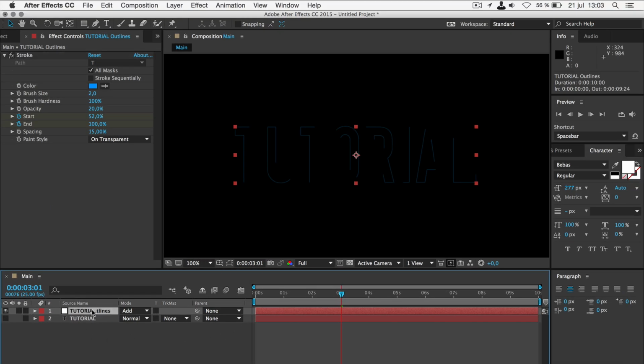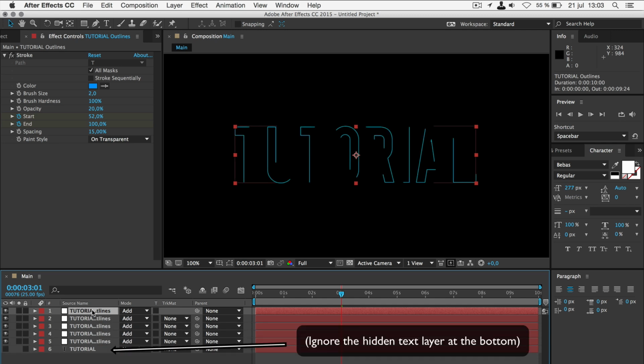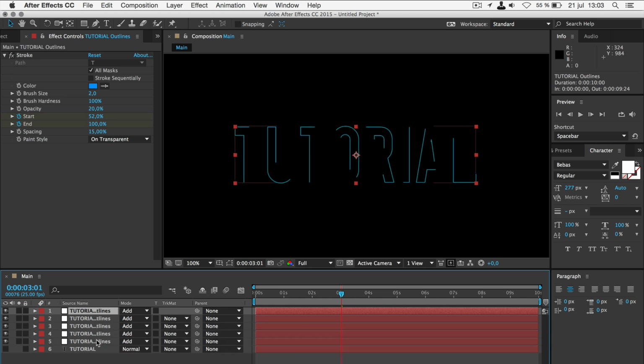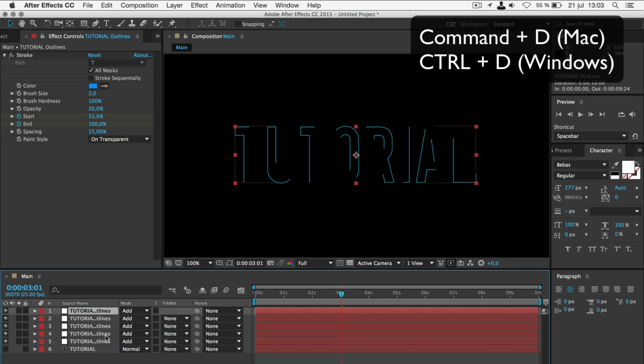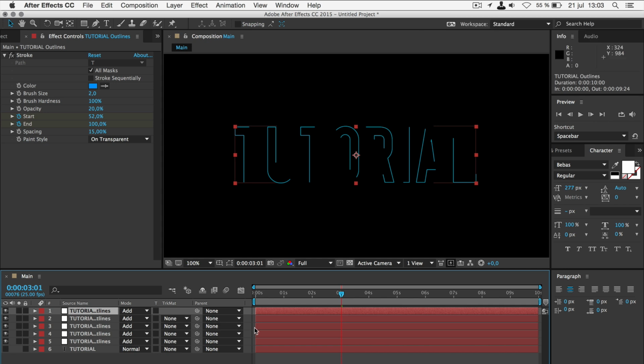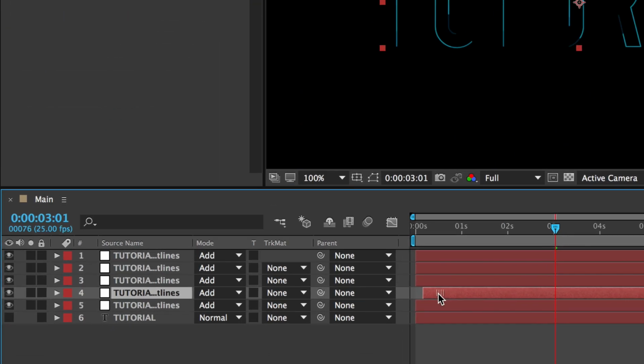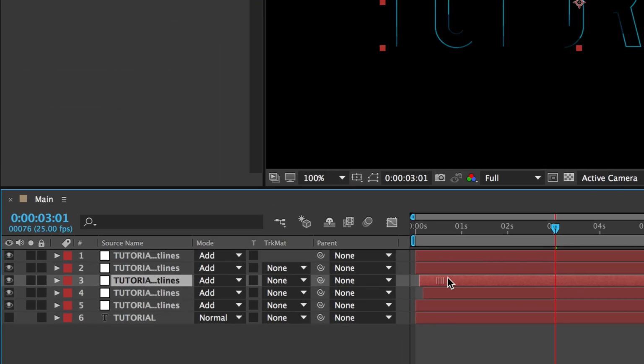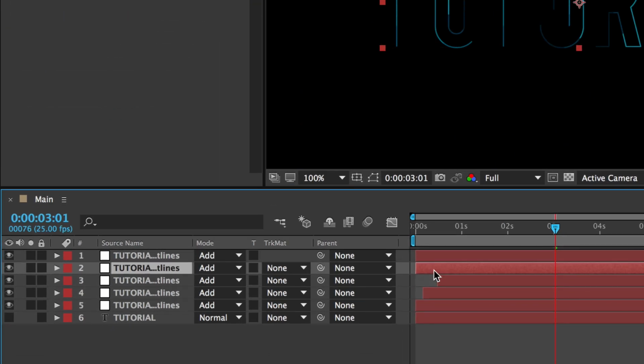Now duplicate the layer 4 times so that you have 5 copies in total. You can duplicate a layer by pressing Command or Control D on your keyboard. We're going to offset each layer by around 1/4 of a second, starting from the bottom. Do this by simply clicking and dragging each layer on the timeline.